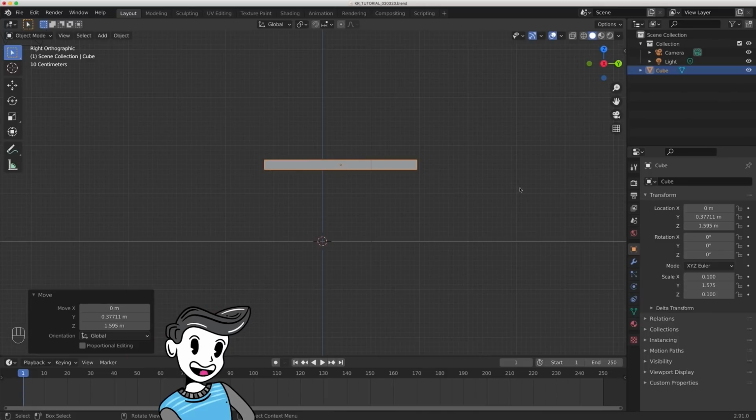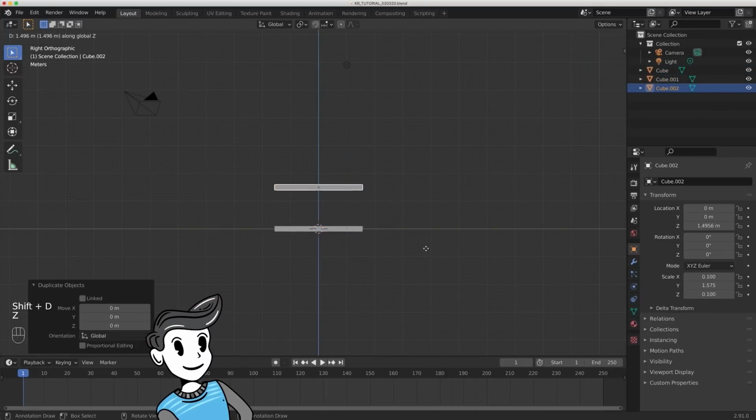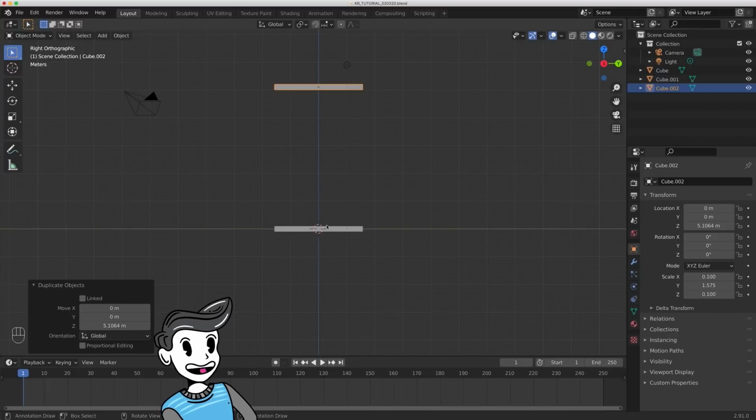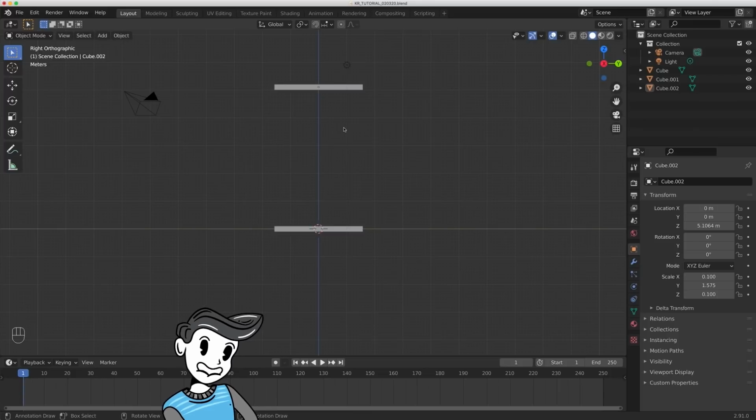So let's select the mesh and duplicate it with Shift D, and hit Z to constrain the movement in the Z axis, to where it's roughly 5 grid squares tall. Click to confirm.